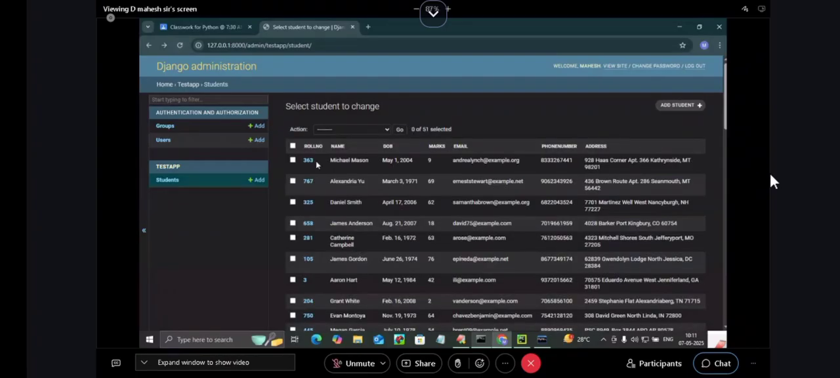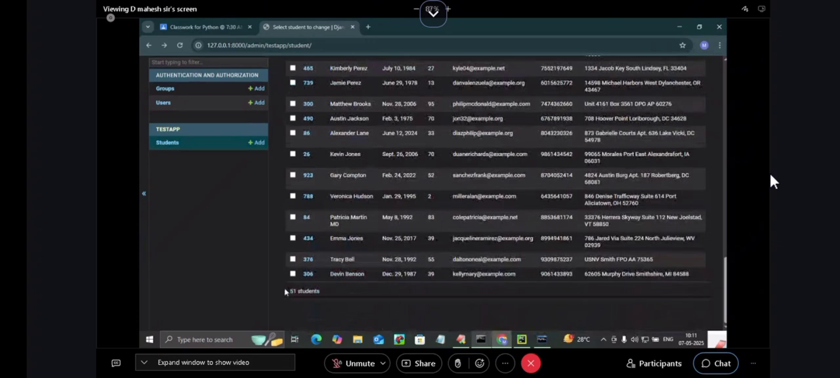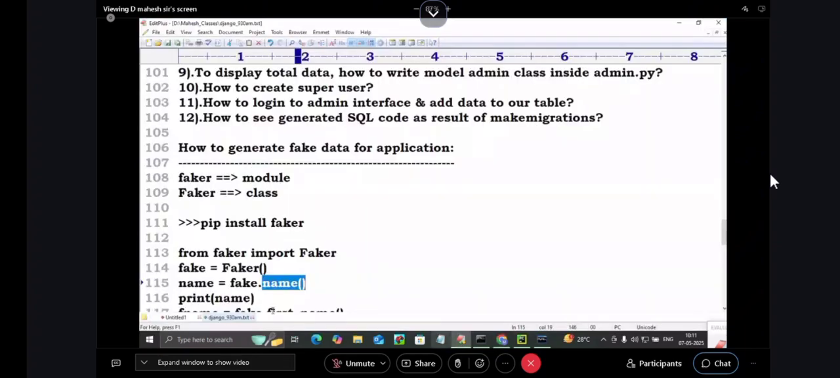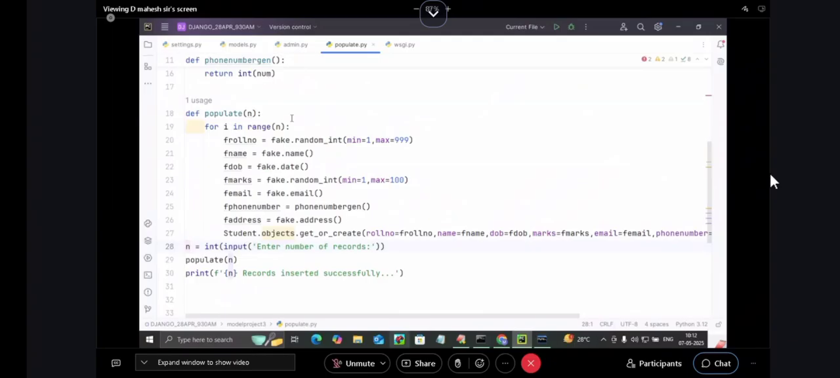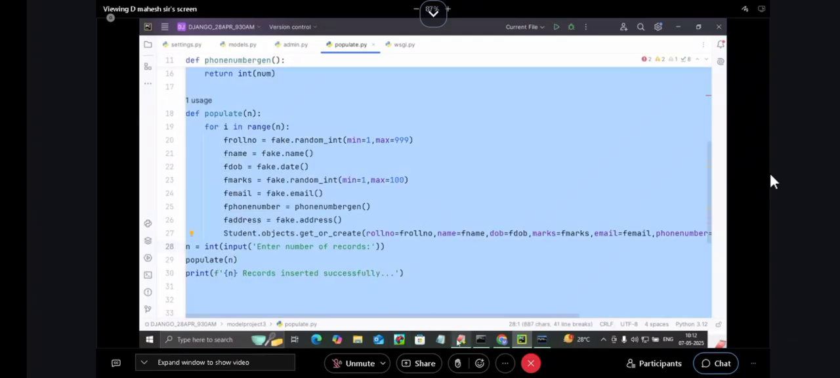51 students are there: roll number, name, date of birth, marks. That is the way. So, take one Python file, populate.py. Inside, write this code. This is the way of inserting data.